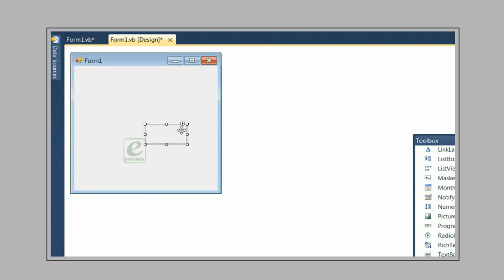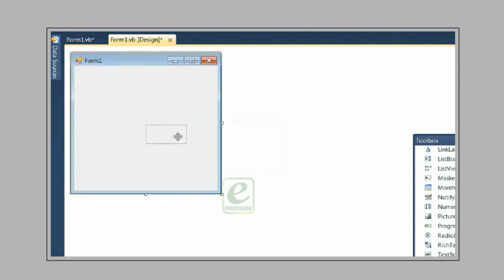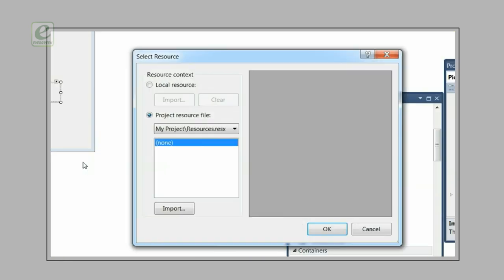On the picture box control placed on the form, you will see a small arrow on the top right corner. Click this arrow and select Size Mode from Picture Box Tasks. Right-click on the picture box control. Select Choose Image option from the drop-down list.